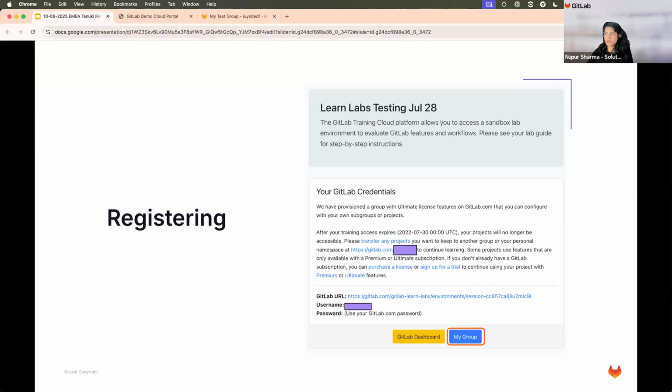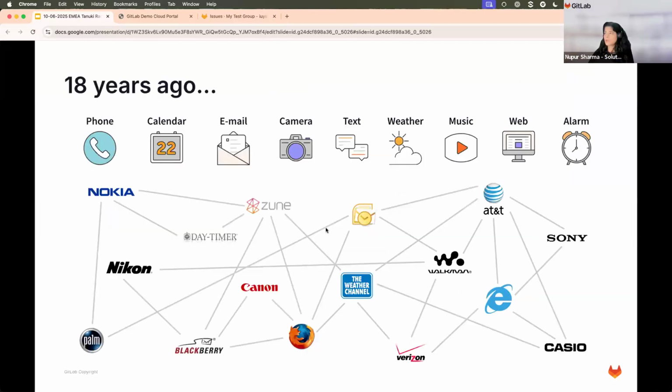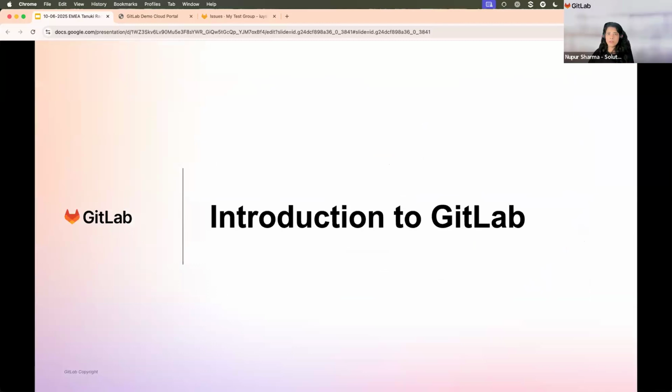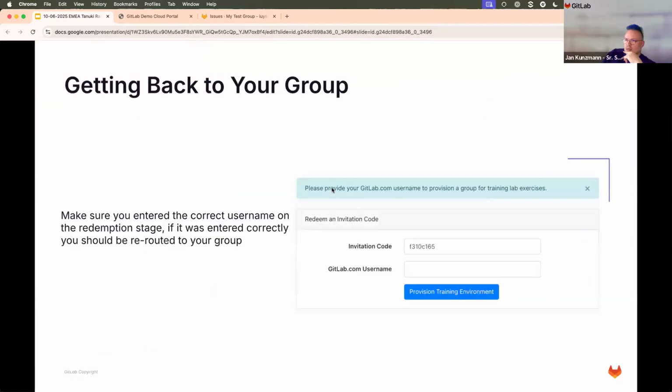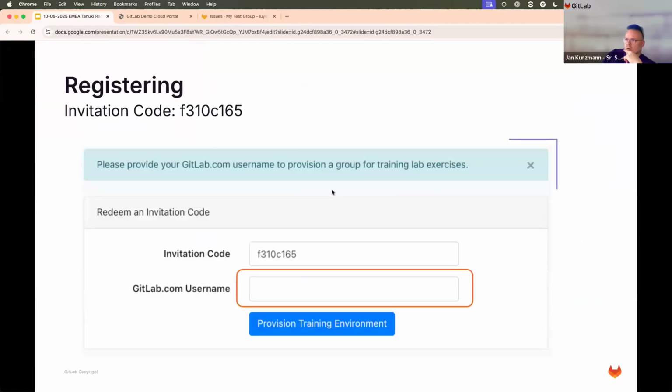Coming back, we'll start with organize and define work track. But before that, let's try to see. Nupur, can you just briefly go back to the slide showing where you can get your username? Yes, just quickly head back to that one.